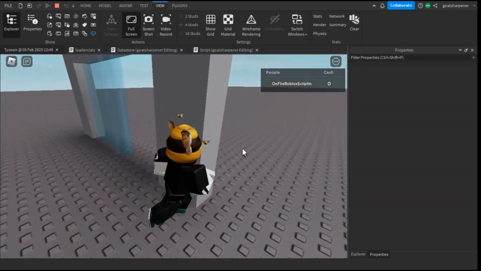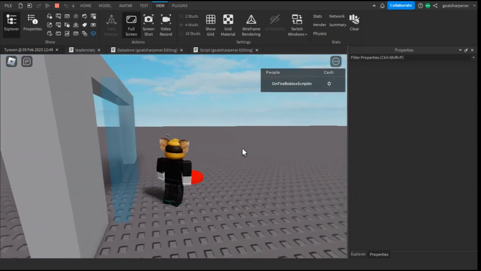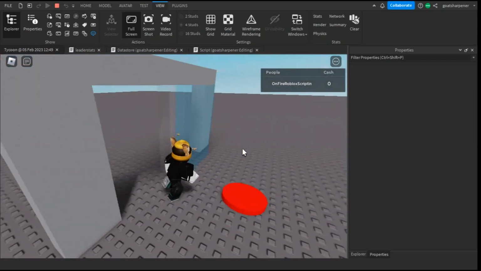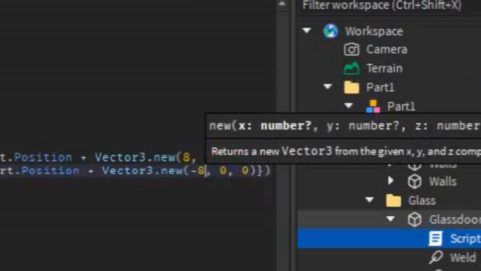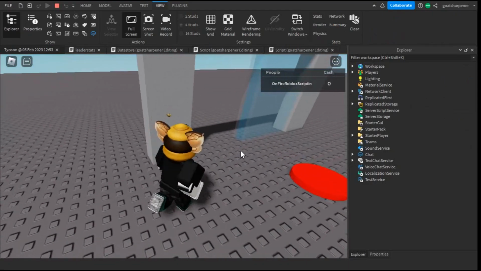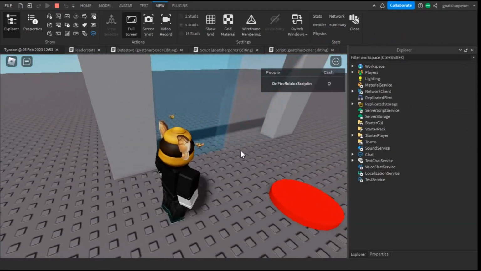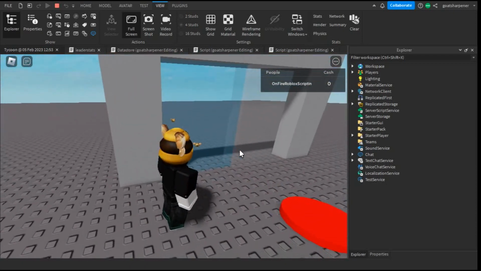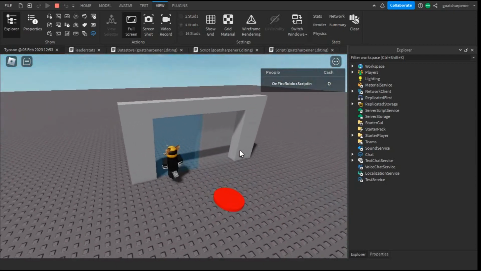Okay. The door's a bit broken though. Oh, okay. Well, I guess that works. Okay, so we fixed the issue.